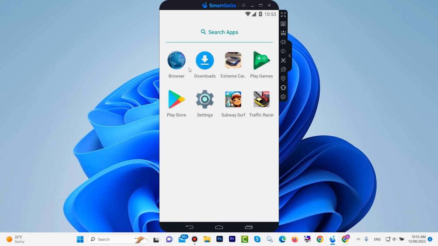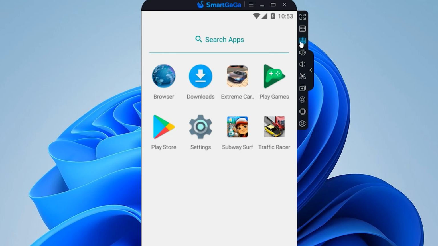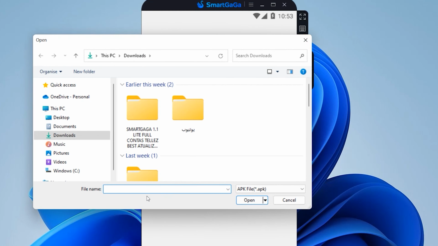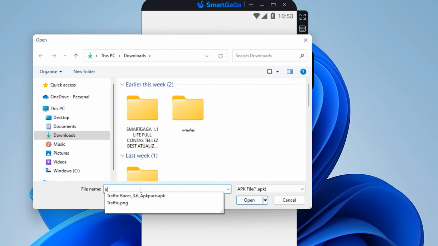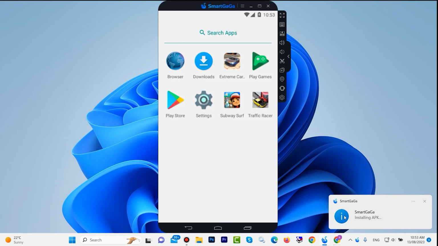When you download your APK, here we have APK button. Click here, then type your APK name. I want to type, for example, Traffic. It is one game we downloaded before. Choose this one, then click on open. Look, the installation is start.